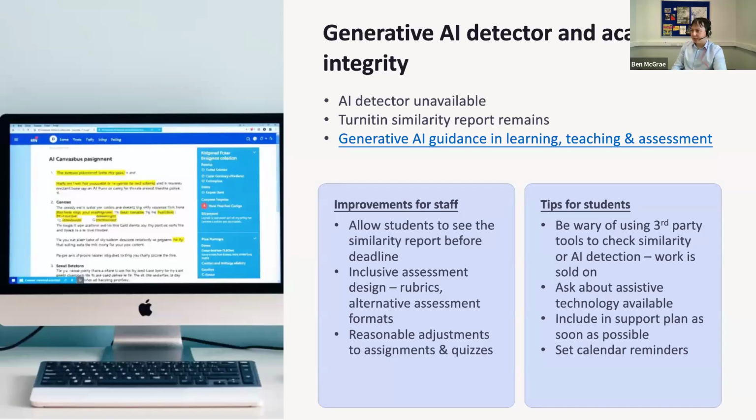We just want to highlight this around academic integrity. We don't have a detector at Liverpool in terms of being able to detect the use of AI. We do still have the Turnitin similarity report, so if you're going to be using the SpeedGrader tool or Turnitin itself, that can be applied, so you can check for that. I've got a link in here to the University of Liverpool's recent learning and teaching and assessment guidance on what's acceptable for AI use and not.